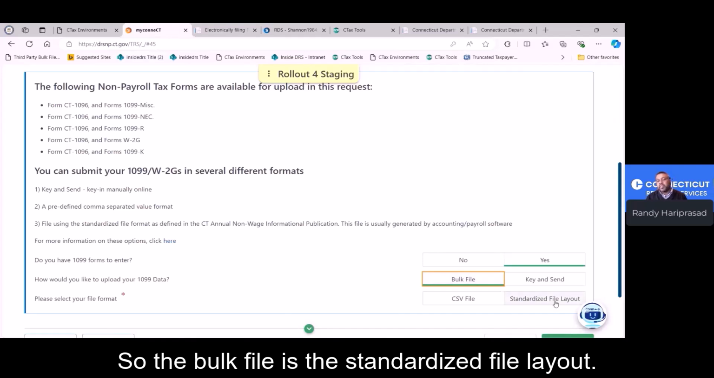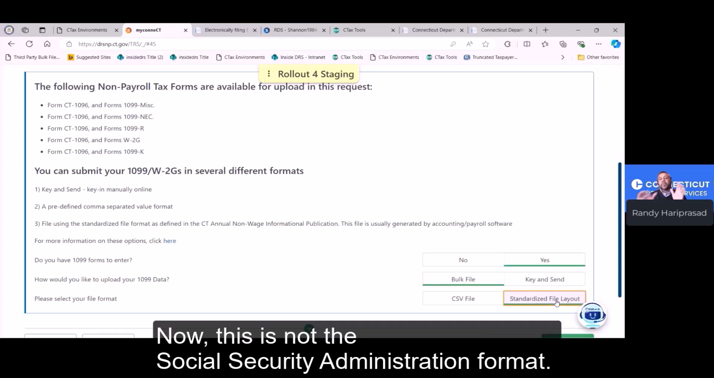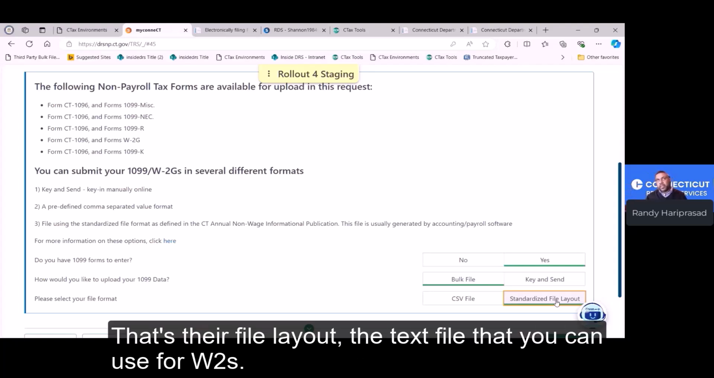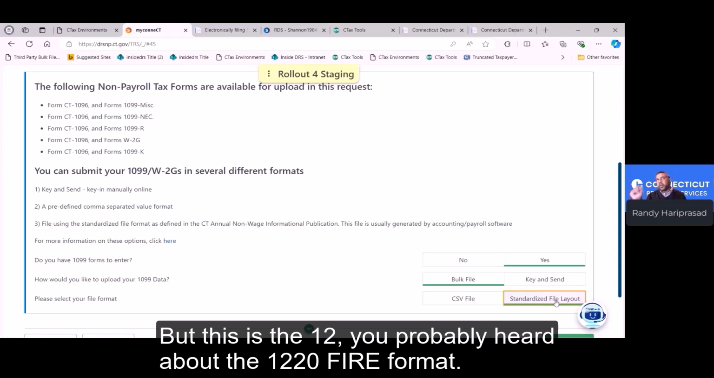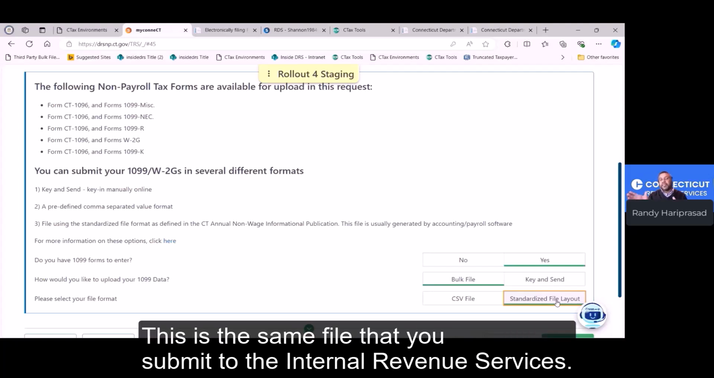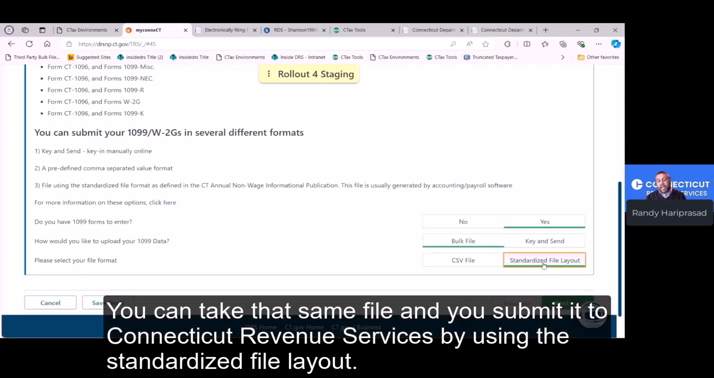So the bulk file also has the standardized file layout, and we also have the text file upload. Now, this is not the Social Security Administration. The W-2 was the Social Security Administration; that's their file layout, the text file that you can use for W-2s. But this is the 1220 FIRE format, which you have probably heard about. This is the format for the Internal Revenue Service. This is the same file that you submit to the Internal Revenue Service. You can take that same file and submit it to Connecticut Revenue Services by using the standardized file layout.